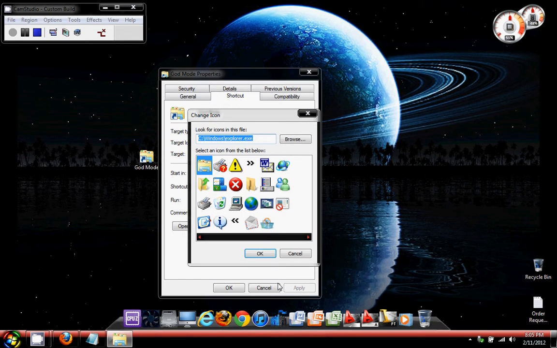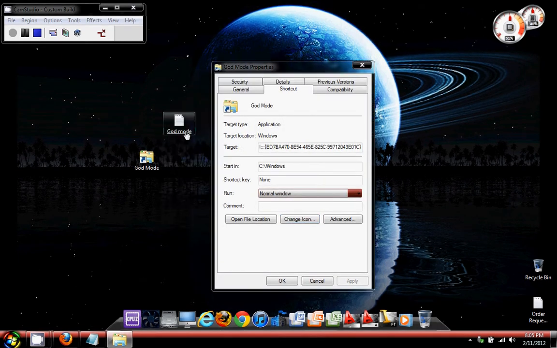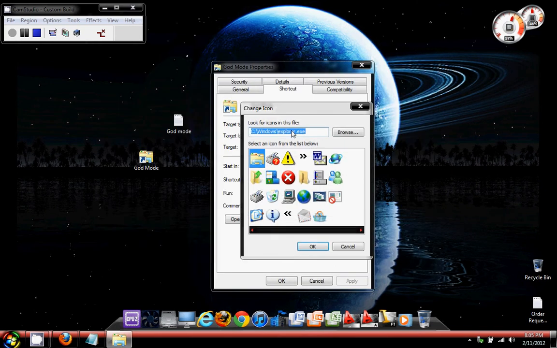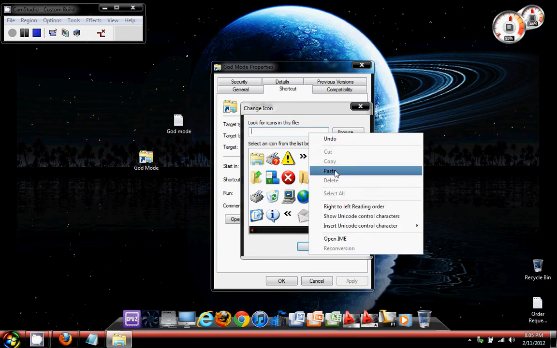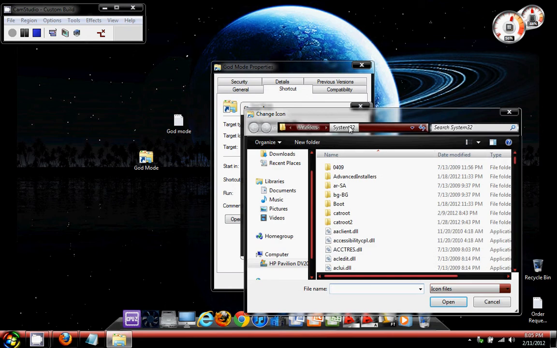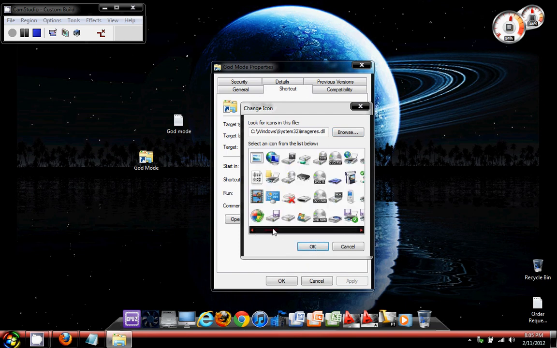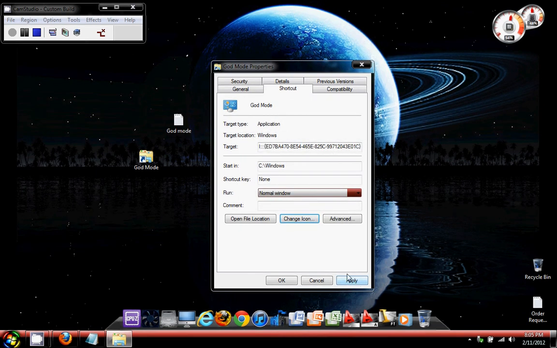regular control panel, go back to where it is, and then you want to copy and paste the images link there. Copy and paste into the change icon link here, look for icons in this file, paste it, and browse. Click OK, and then search until you find the control panel icon. Click apply, and then OK.